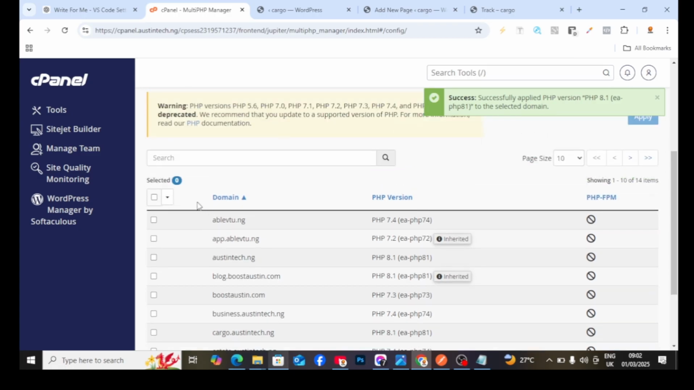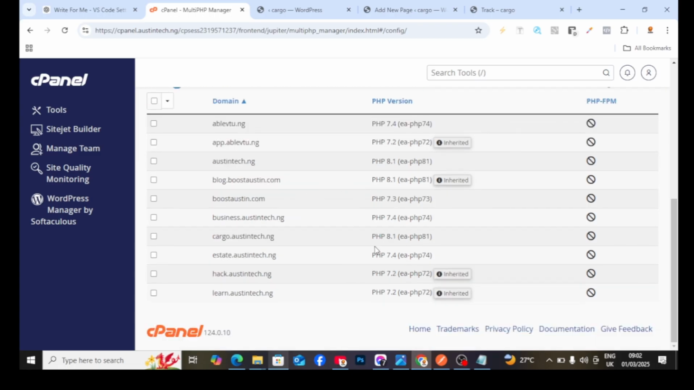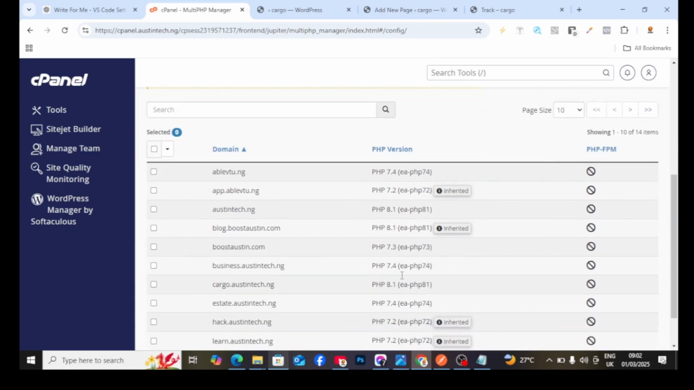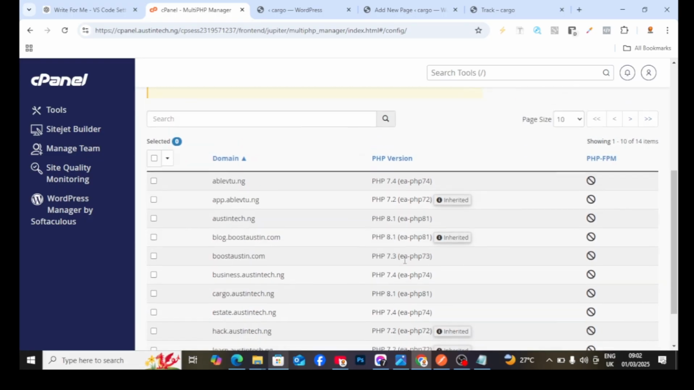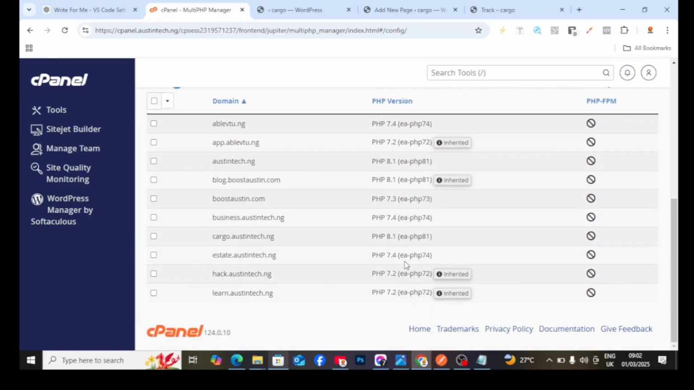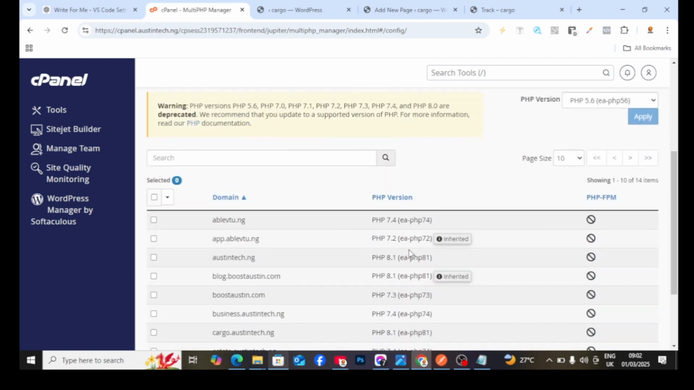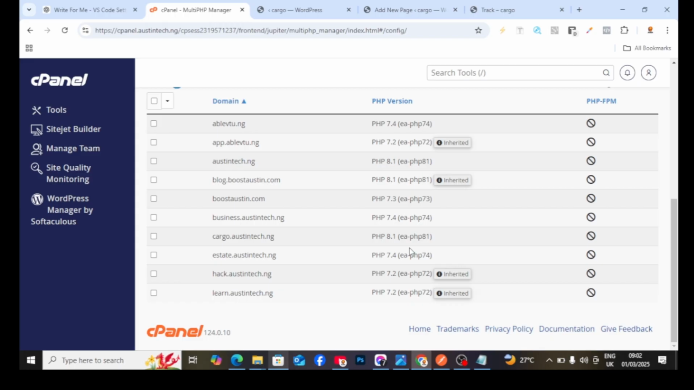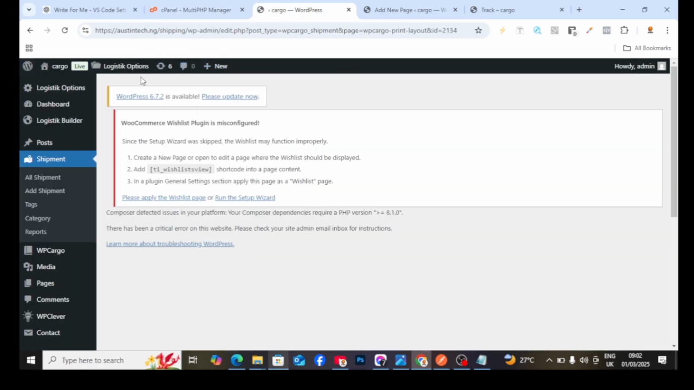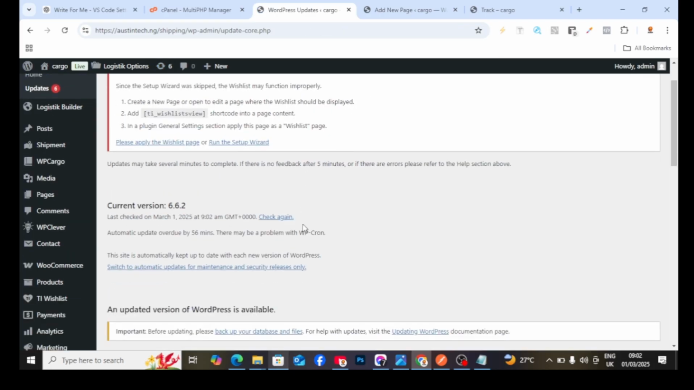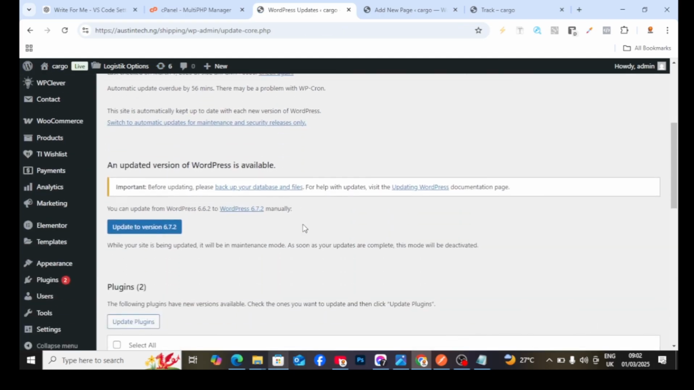Some scripts run on 7.4, some run on 8.0. As you can see here, I have different PHP versions. So you always check to know the particular version your script, your WordPress files, are running on. That is what you come and change here. If you are using normal PHP and HTML script, you still do the same thing. Now, as you can see, it's working.